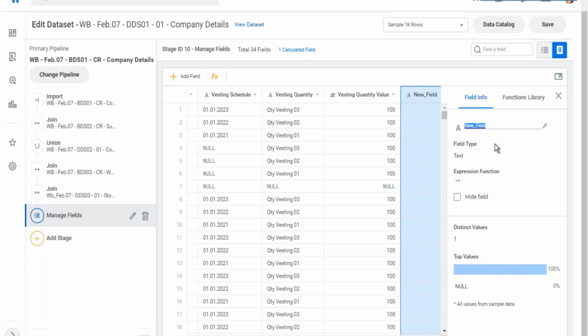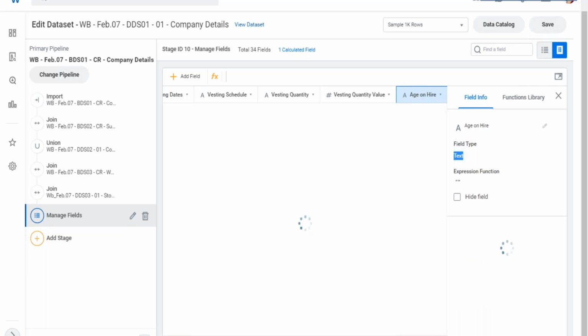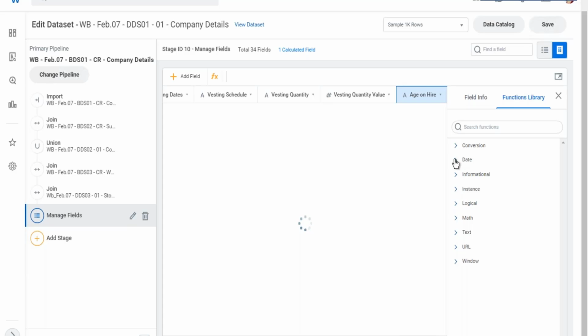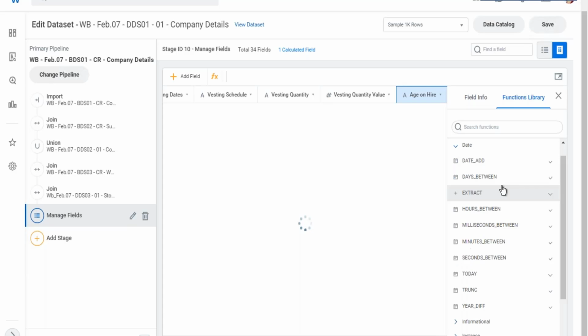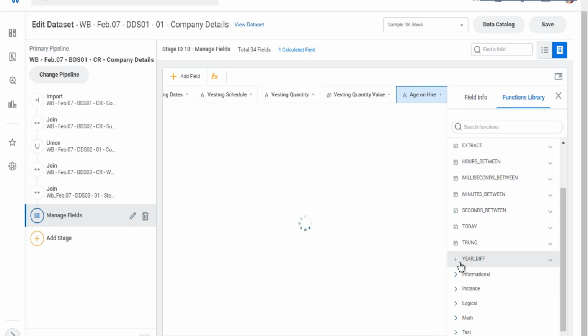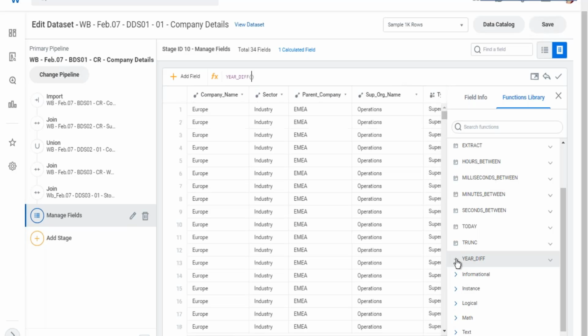Okay, so once again, I want to rename this field. I want to find the age of the employee on hire. I'm just giving it the field name. My field type is non-editable. It depends on the function that I'm using. So now I go to functions. I select one of these functions. We'll go through a few of these. I want to find the year difference. I'll click on plus. So the moment I click on plus, the function gets added.